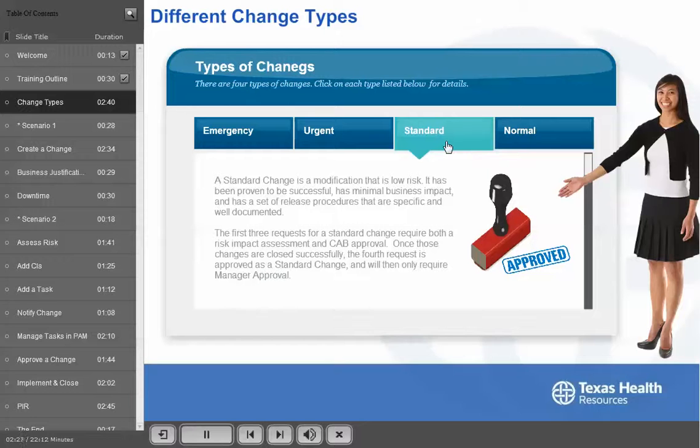A standard change is a modification that is low risk. It has been proven to be successful, has minimal business impact, and has a set of release procedures that are specific and well documented. The first 3 requests for a standard change require both a risk impact assessment and CAB approval. Once those changes are closed successfully, the 4th request is approved as a standard change and will then only require manager approval.